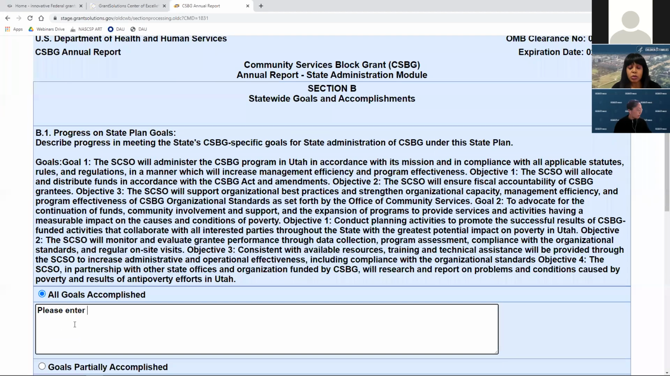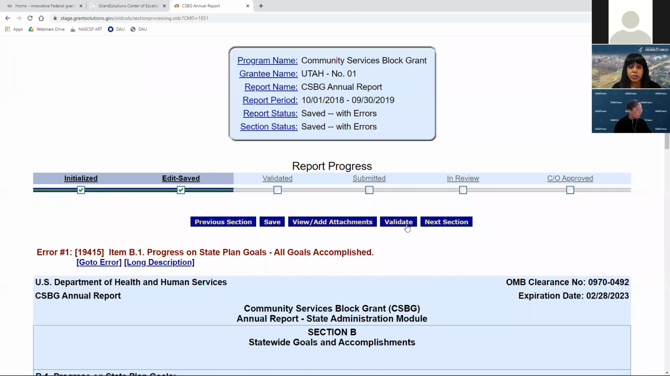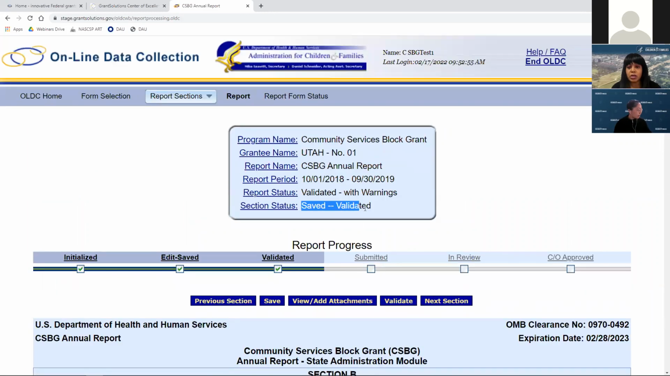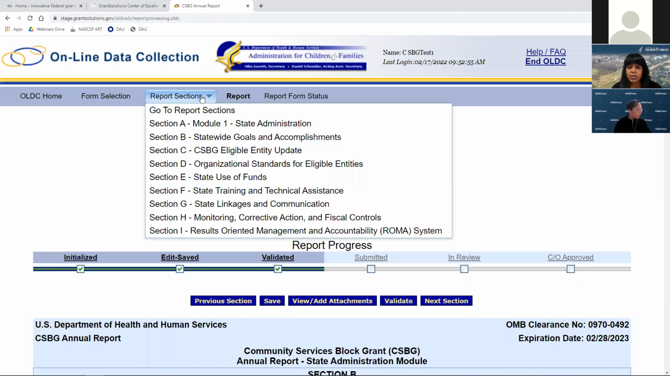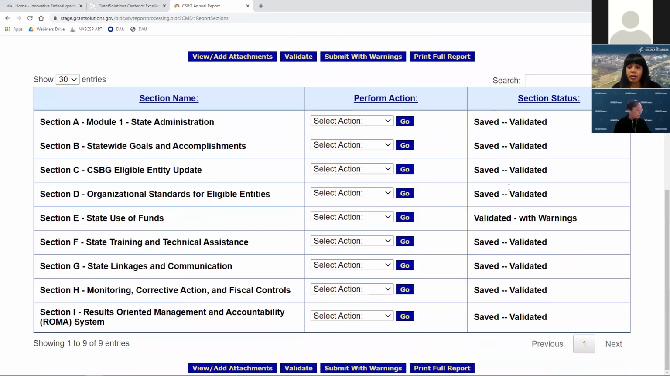So for B1, we will enter in the white field the text in order to be able to clear this error. And click validate, and let's see if that clears. So now the red highlight, the red text is no longer there, meaning that that error has been effectively resolved. And now your section status for section B is now saved and validated. So we'll go back to the report section screen, and you'll see that that is saved and validated for section B.